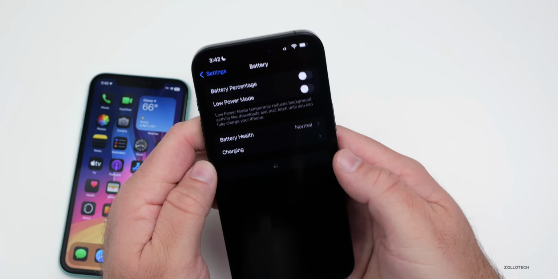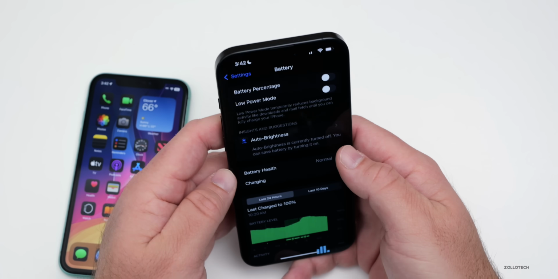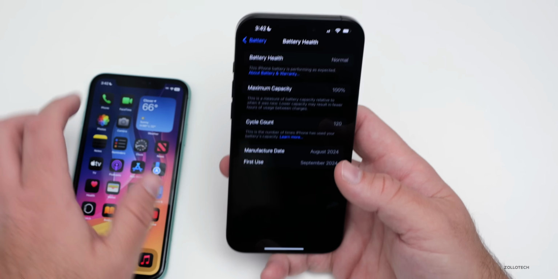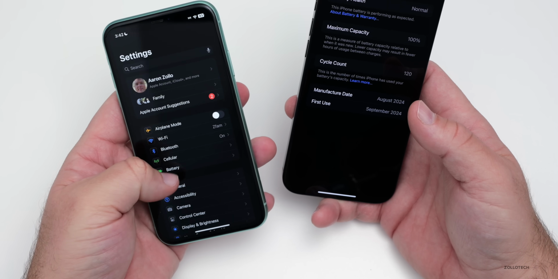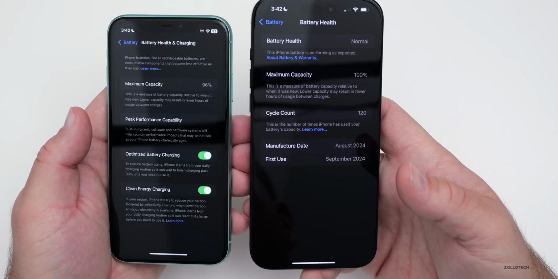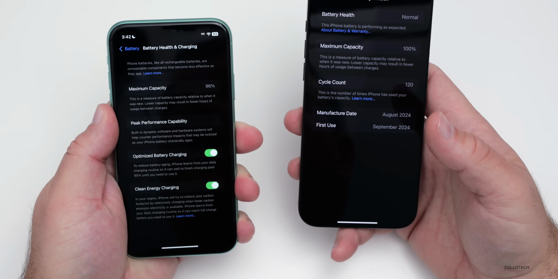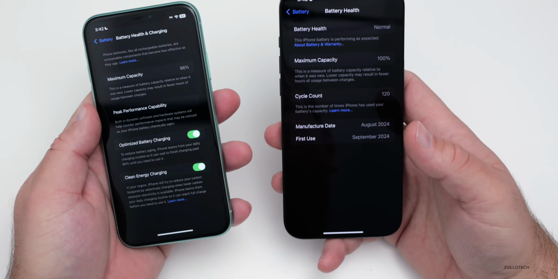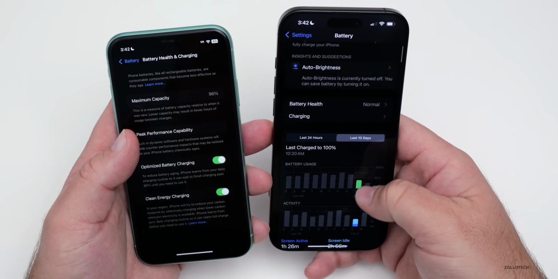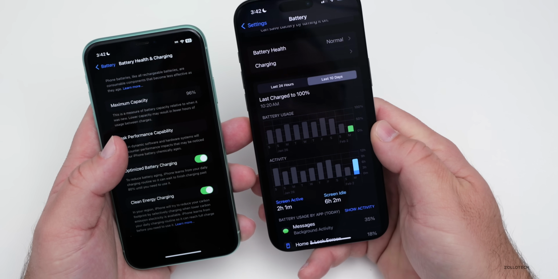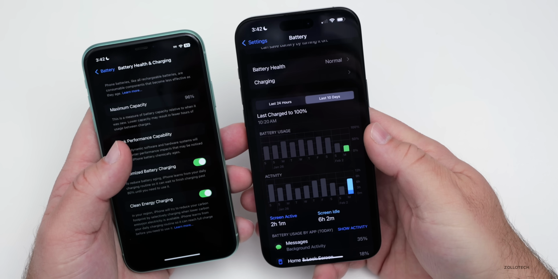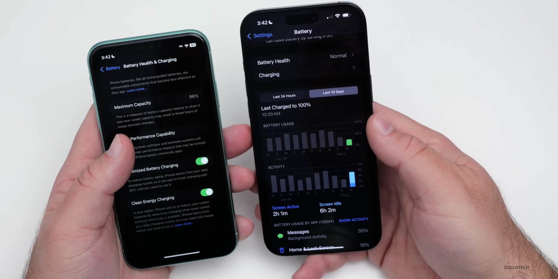When it comes to overall battery, well, I've been using this full time on my 16 Pro Max, and if we go to battery health, we have 100% capacity and 120 cycles. On the iPhone 11, many people wonder what this is at, so let's go ahead and take a look. Under battery health and charging, you'll see I'm at 96% capacity. Now, to be fair, this was not used full time. I did use it when it came out for a little while since it's got an LCD display, but overall battery life on iOS 18.3 has been pretty excellent. You'll see today, 2 hours and 1 minute of screen active time, and I've got 25% usage or so. I'm down to 80%.